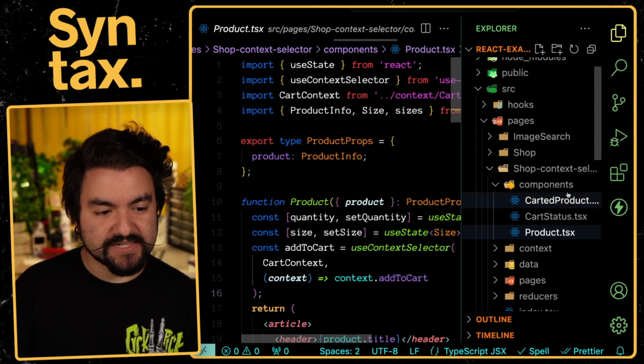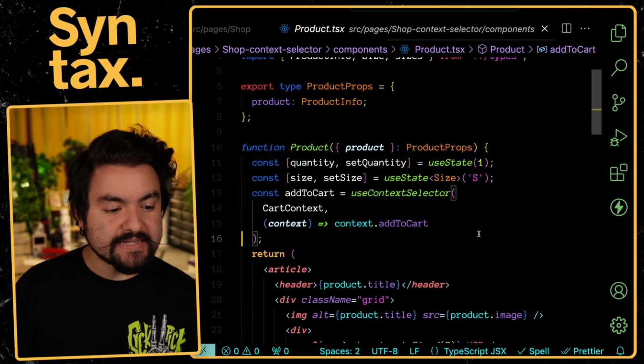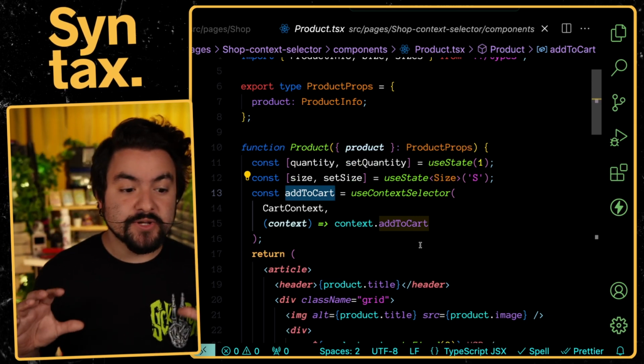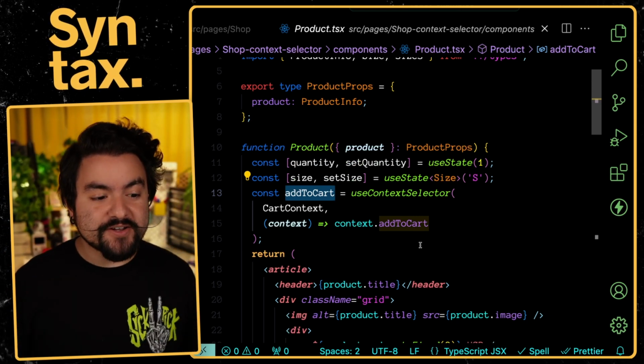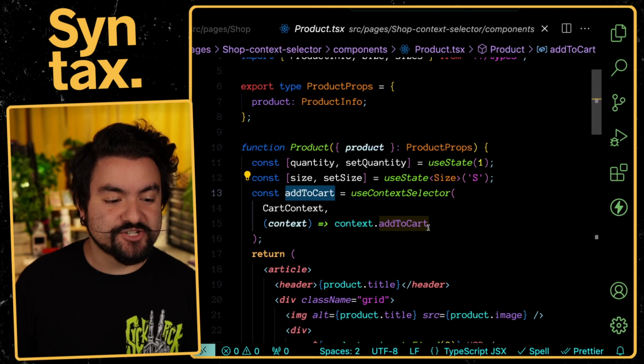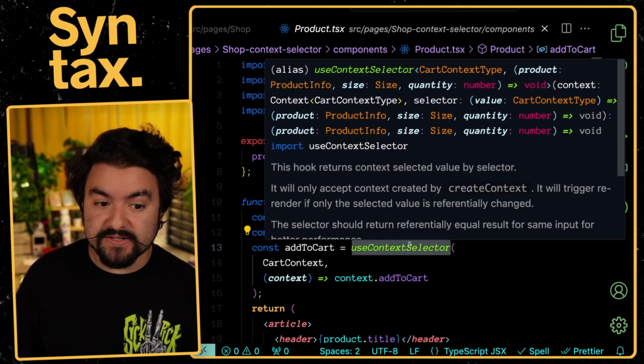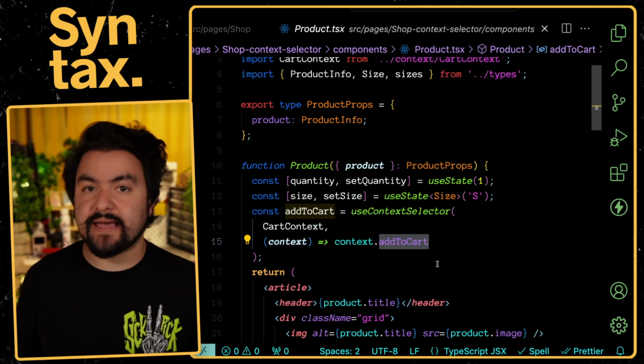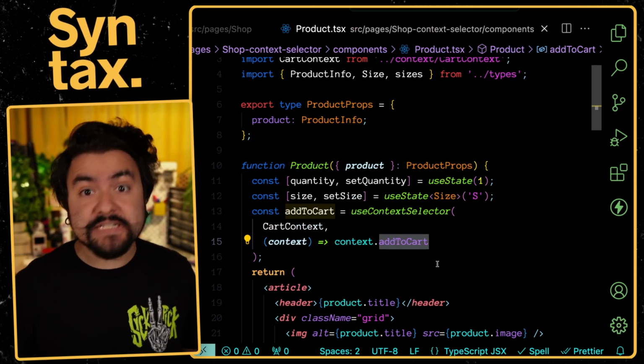So if I look in components and then product, it needs access to add to cart. That's the only thing that this component needs access to. So ideally, it should never re-render unless the add to cart method has changed. And so here I'm calling use context selector, passing in my context, and then my selector is just grabbing the add to cart method. Now, unfortunately, I couldn't get this working.